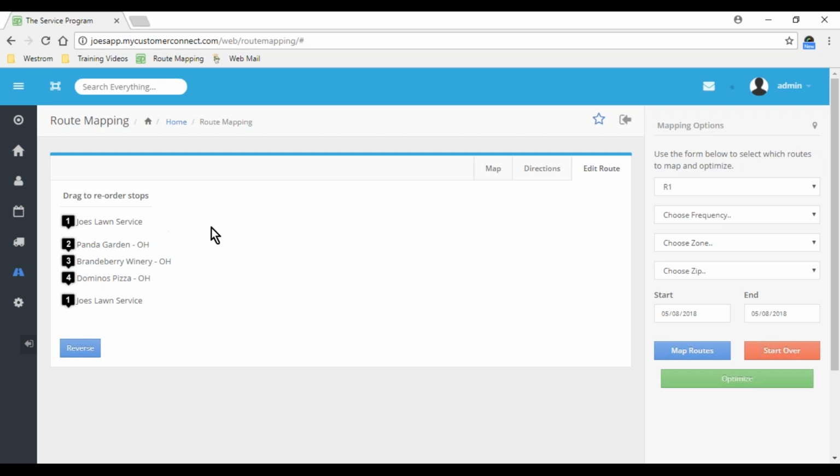So once you look at this and you see what you want, you're good. You can then do your next stop if you want. You can select your next tech, the dates, etc., hit Map Routes, and then optimize. You could do this for several routes, as many as you need to do.